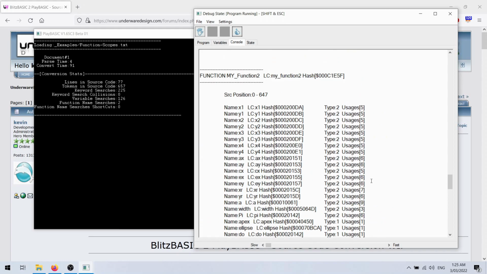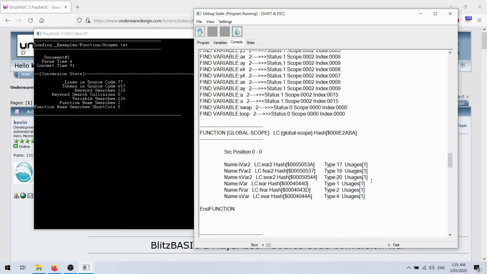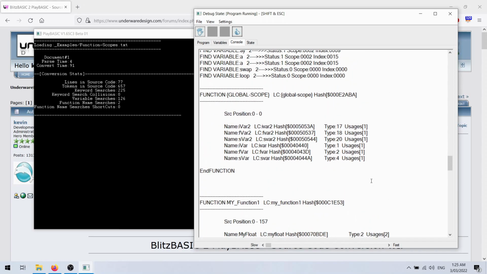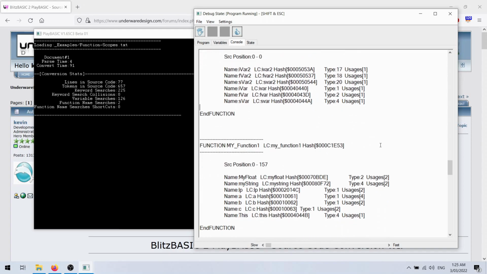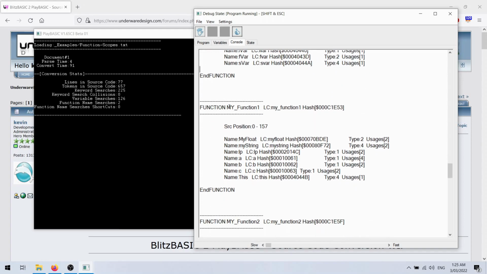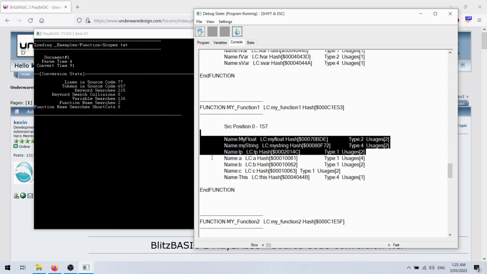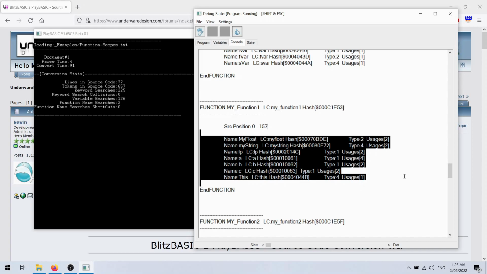Up here, this is the list of scopes we've found. So we've found what we're calling global scope, which is the entire program that's not inside a function, from top to bottom. And this is my function, which is the source position there is wrong, but these are the variables that are known to be inside it.